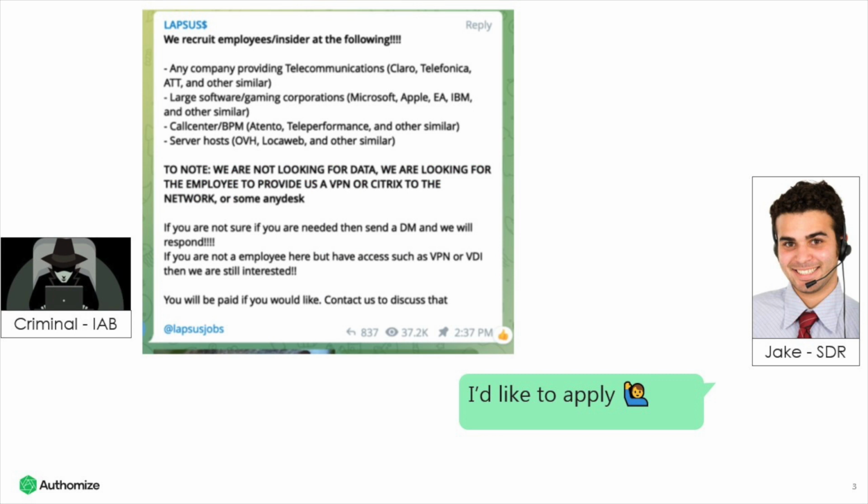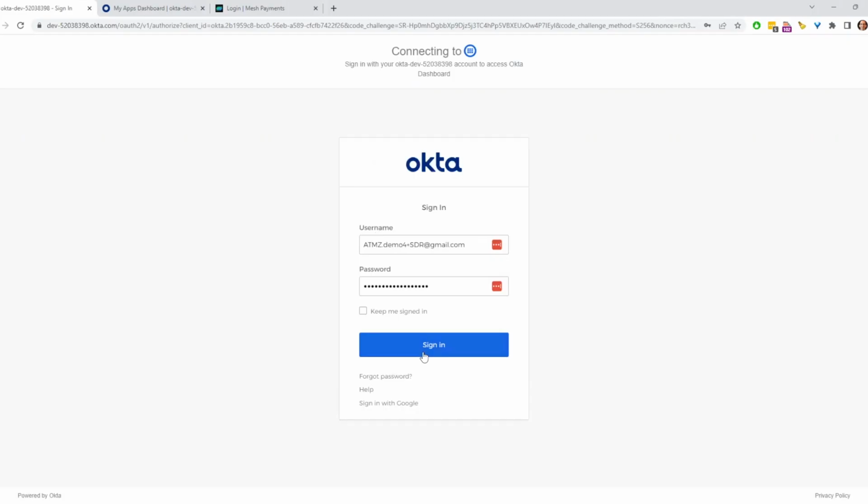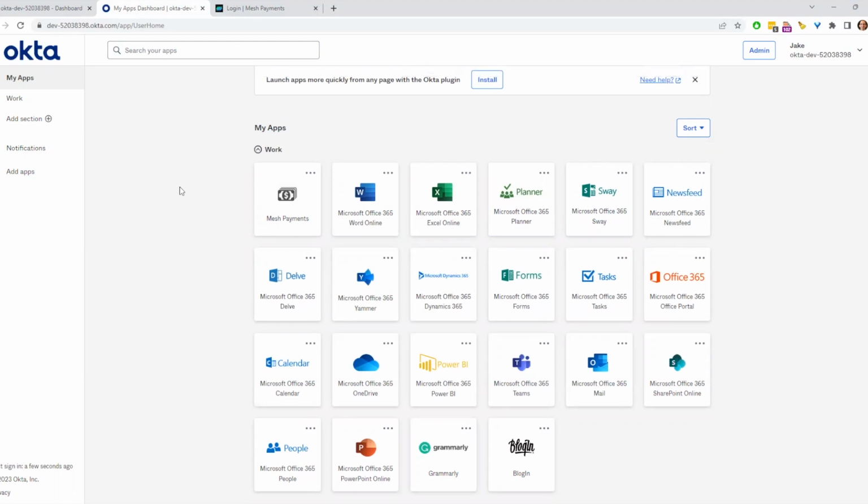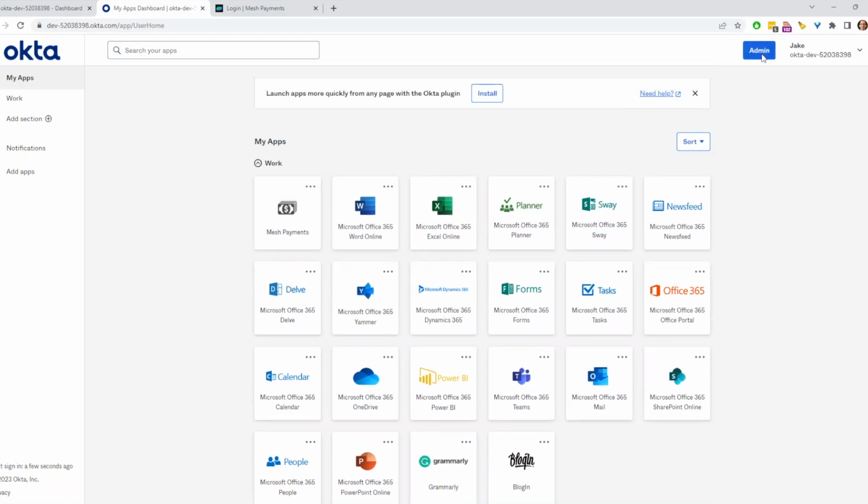That is, until a tempting offer from Lapsus comes along for Jake to rent out his credentials for promises of extra cash. This is a real offer sent out by the hacking group to gain a foothold in the target's identity infrastructure. Once the hackers from Lapsus have control of Jake's identity, they move quickly towards setting up their next payday. The first thing that they notice is that Jake is an admin.